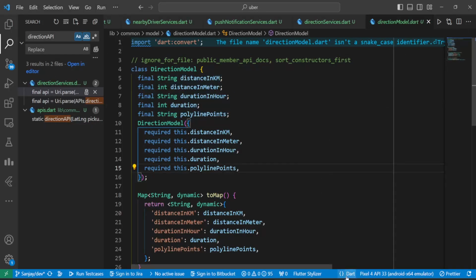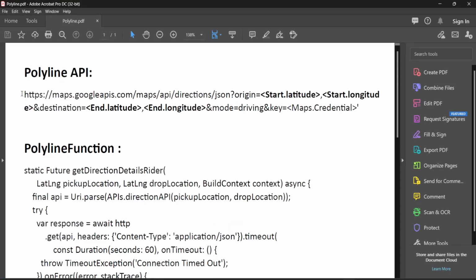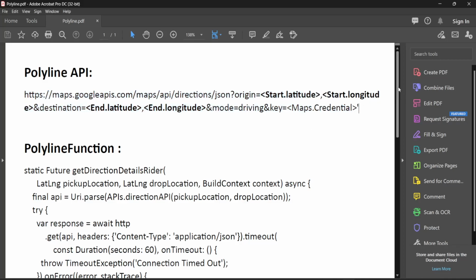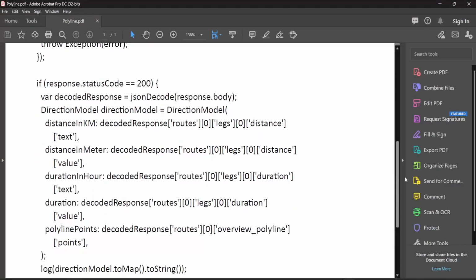So let's have a look onto the API. This is going to be our API to get data, and we are concerned about 4 types of data. That is distance in kilometer, distance in meter, duration in hour, and duration. And at last, we were looking forward for polyline points.